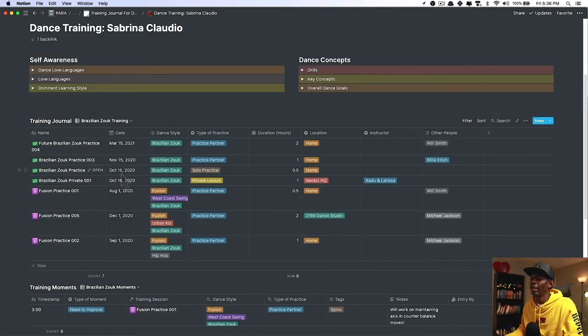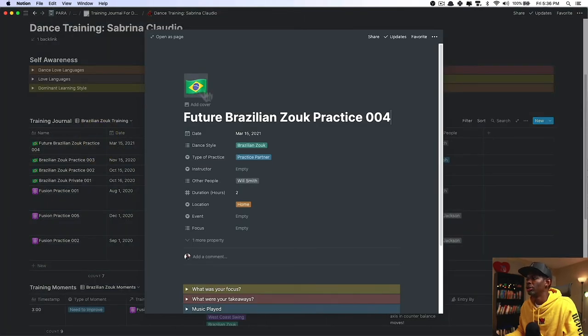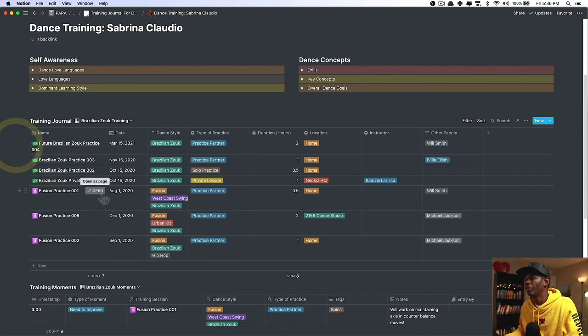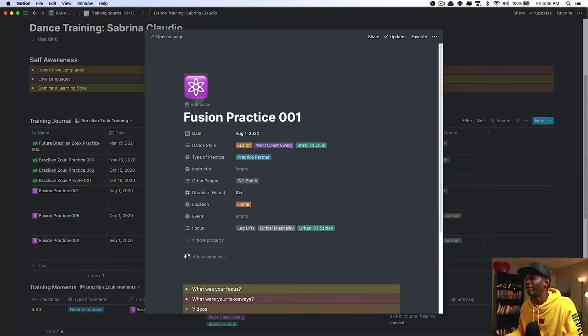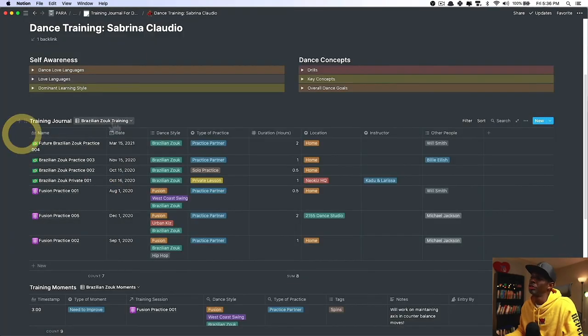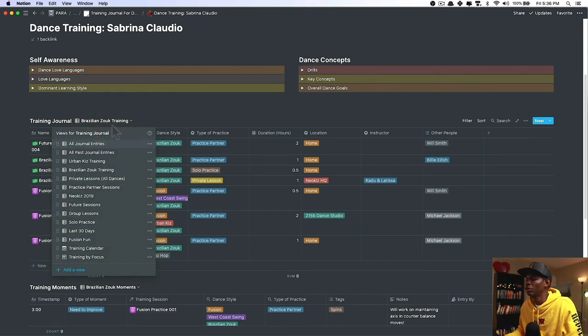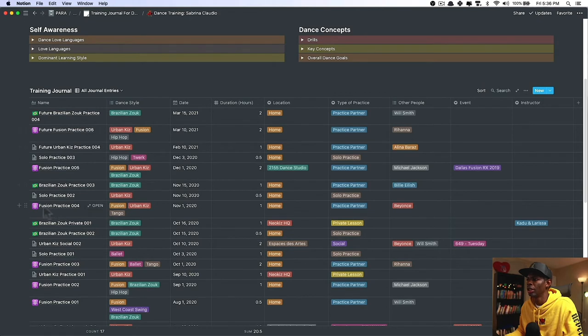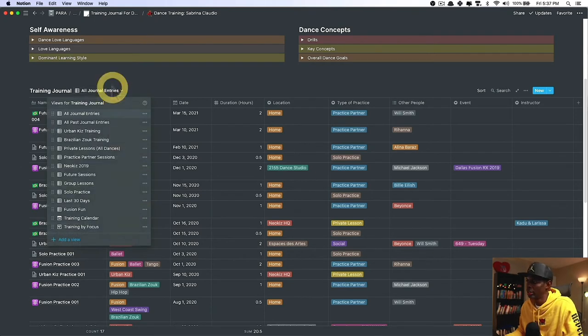I also do want to highlight that the icons here are customizable as well. So you can see here with the Brazilian Zouk, I have an emoji of the Brazilian flag here as well. And for the fusion practice, I have the atom here for like a fusion atom thingamajiggy. You can totally choose whatever emoji that you want. If I were to go to all journal entries again, if there's no emoji, it'll just default to one of these little page icons. But if you want to, you can. If you don't, it's a completely optional thing of how you want to handle it.